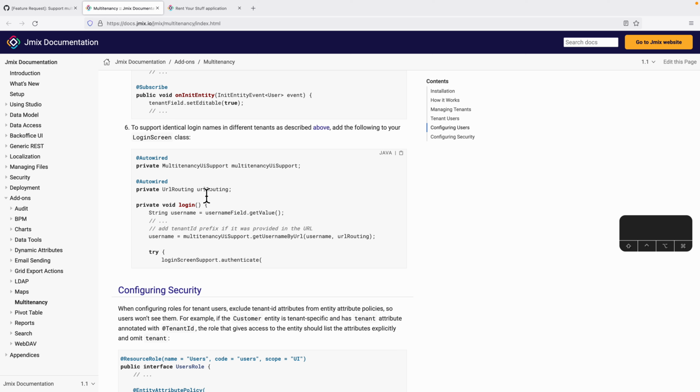So this means when the login method in this login screen is invoked, then we will take a look at the URL routing in order to get the URL parameter. And if this is actually present, then the actual username will get prefixed, and then we'll try to do the regular authentication.